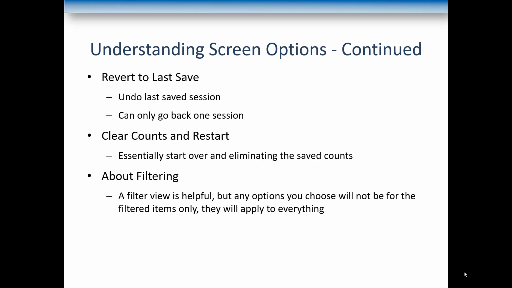So under the I want to menu is undo last save session. Keep in mind you can only go back 1. So an example of this is, let's say that you uploaded some counts, you saved it, and then you realized that you had previously done that section. So you want to go back to your last save section and go from there.